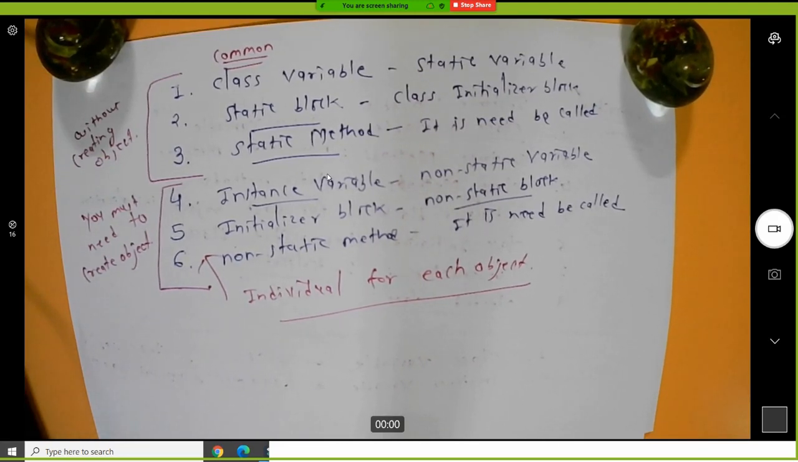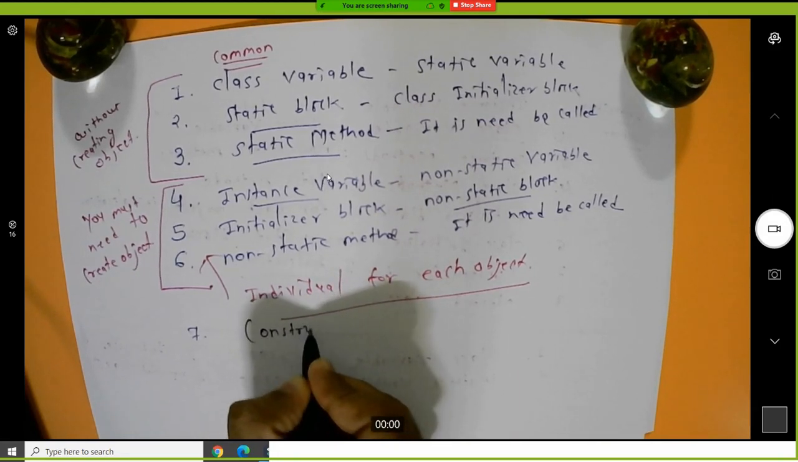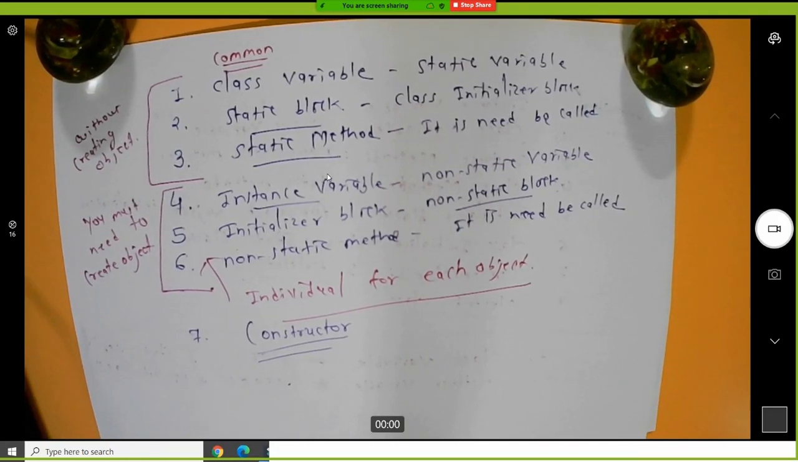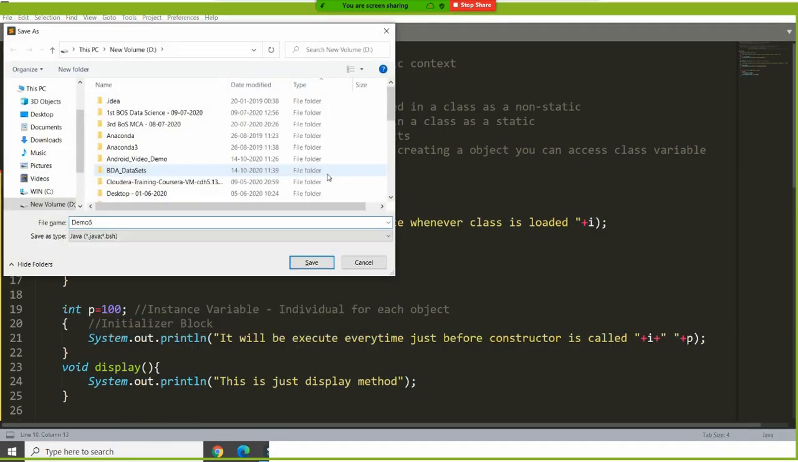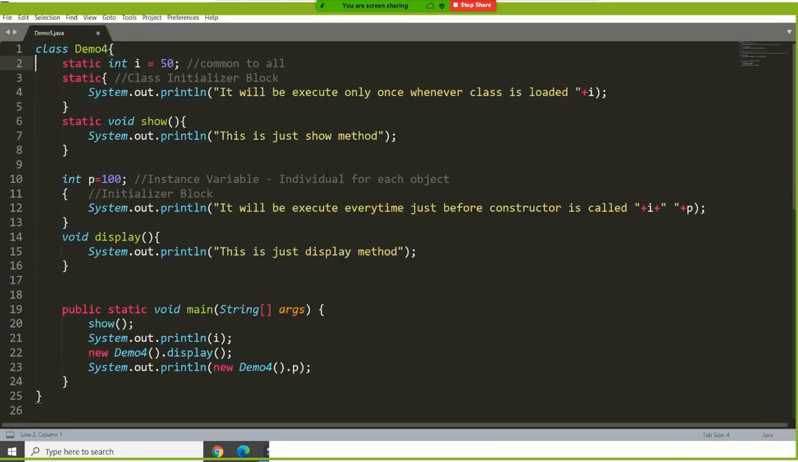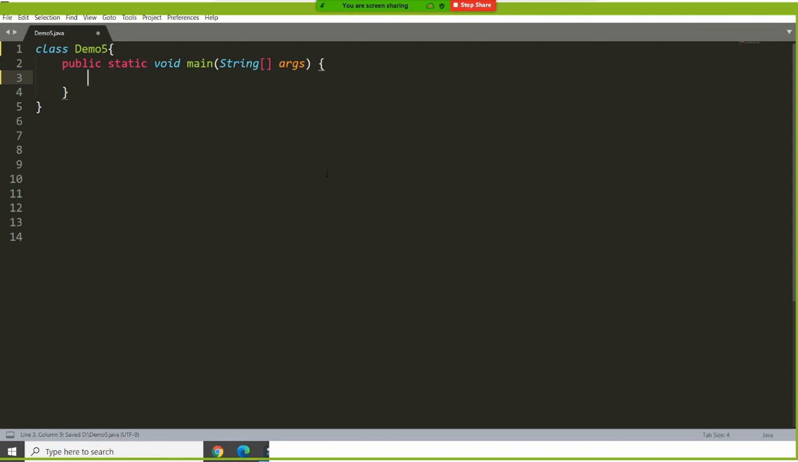Now, let me discuss the 7th point, and that is the constructor. Before discussing the constructor, you need to understand why a constructor is required. So let me save this program as demo 5. I don't want all this right now. I just want to start from scratch, and we will cover all these things in one example. So this is my demo number 5.